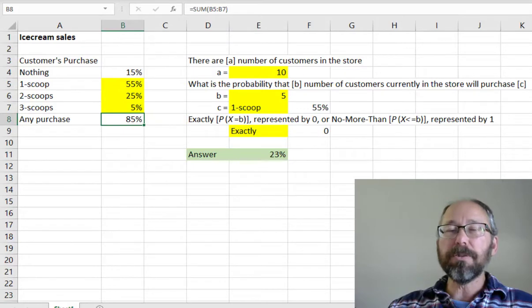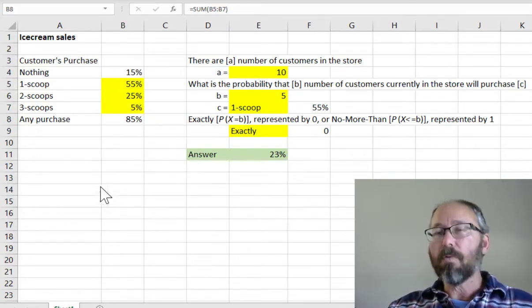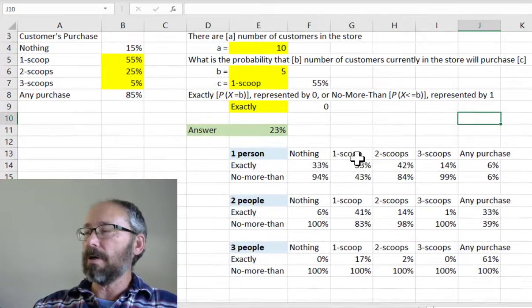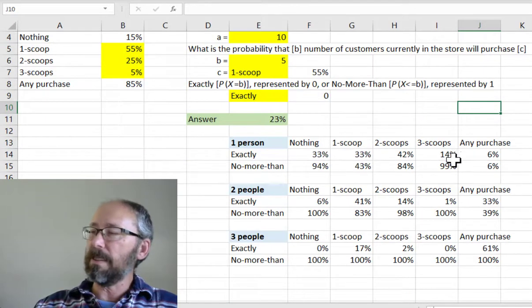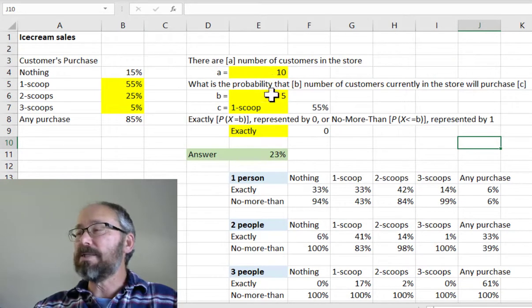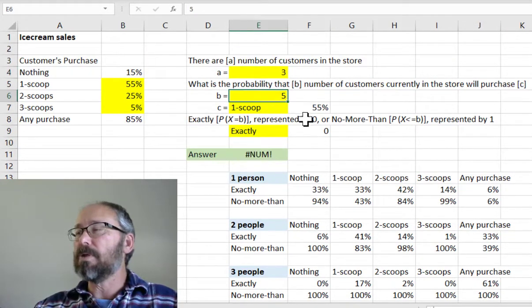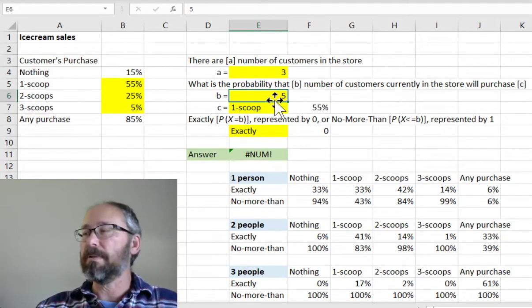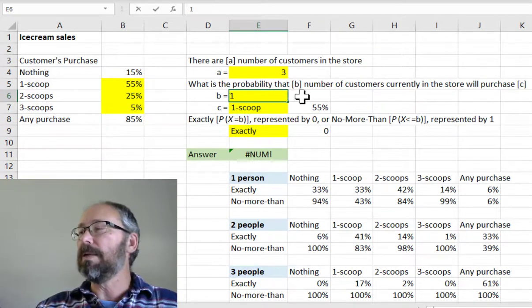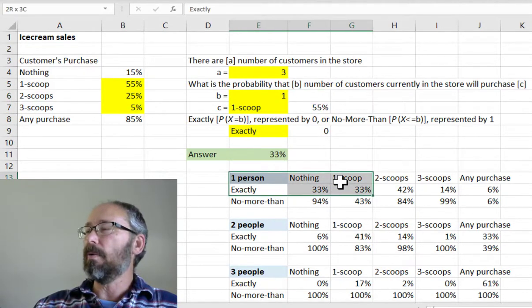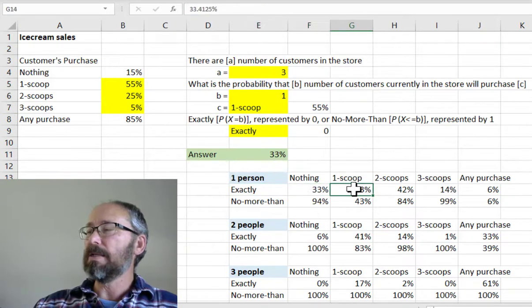And one of the things you can do, and I've done this, and I'm just going to copy it in rather than doing all of this, is you can actually build a chart that will help you begin to see what this looks like. Now, this chart is based on 3 people, right? So what are the odds that 5 people purchase if there's only 3? Well, that's a problem in the formula, right? So if we change this to 1 scoop, exactly 1 person, right? 1 scoop right here is 33%.